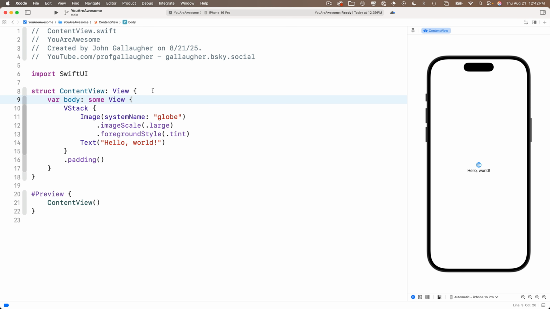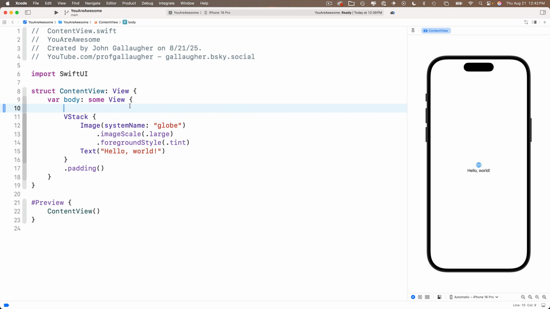In fact, let's separate it from the code that we want to pay attention to. So let's click behind the curly brace that's in this body line. Then I'll press return. That gives us an extra line space. And let's do the same in this padding line down here, just after the closing parenthesis.